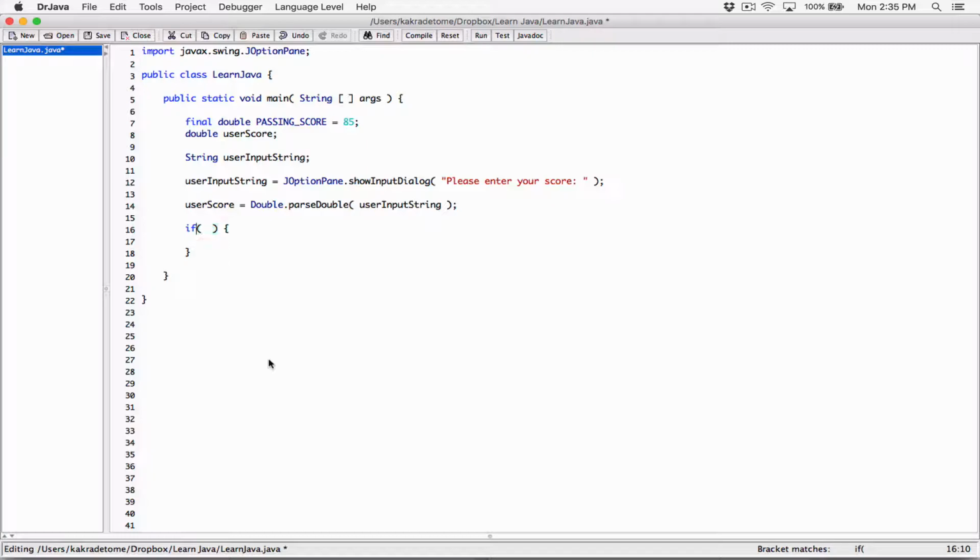So a Boolean expression is going to be something like this. If the user score, which we have here as a number, as a double value, is greater than or equal to 85. If the user got 85 or more, that's what this is saying. I typed in the value 85 itself, but I could have used the name of the final double variable. Not variable, the final constant value, the constant over here. So we can say if the user score is greater than or equal to the passing score.